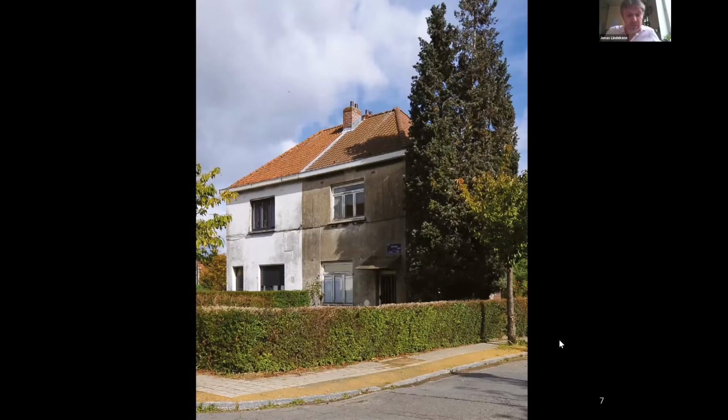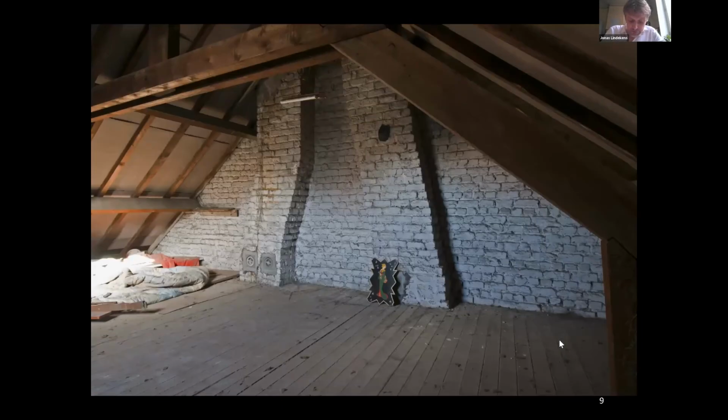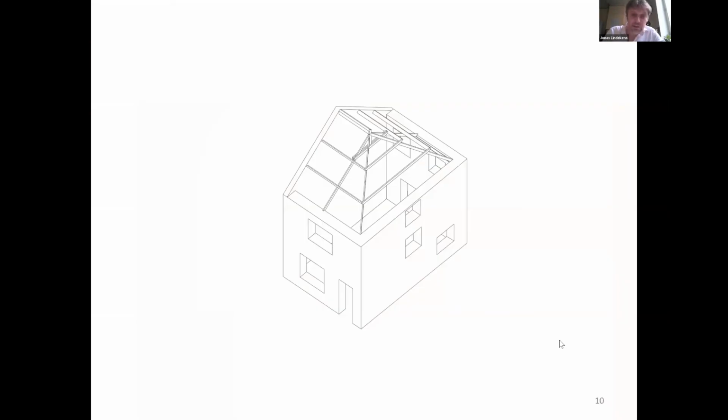The house at the right side of this picture was in a terrible condition, both outside and inside, before renovation. Only the structure was sound. So very early in the process, we decided to dismantle the house, except for the load-bearing structure and the roof.